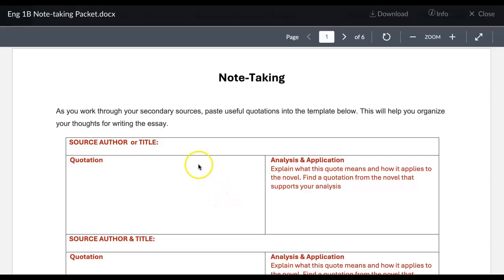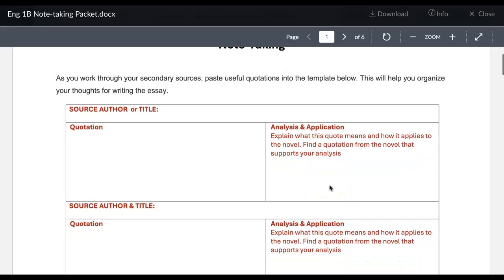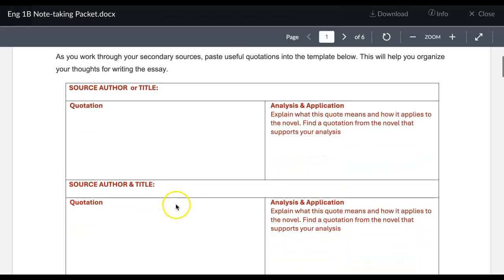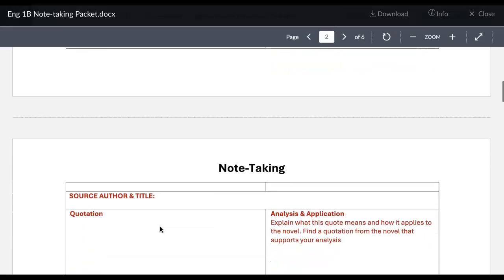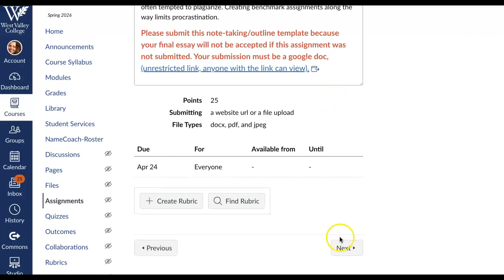So if you cannot download this template, just come up with your own note-taking template. Basically, what I want to see is the author, the source, quotation you're going to use from it, what you're going to say, and how you're going to tie it into the primary text, the novel, provide a quotation from the novel, and discuss it. And then the next quote, and so on and so forth. Okay, that will get us through April 24th.